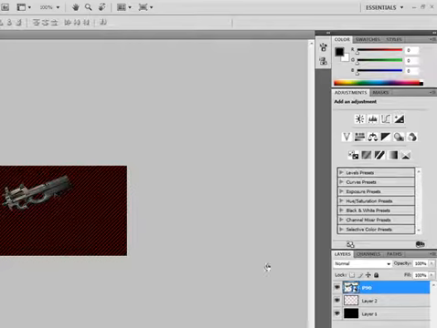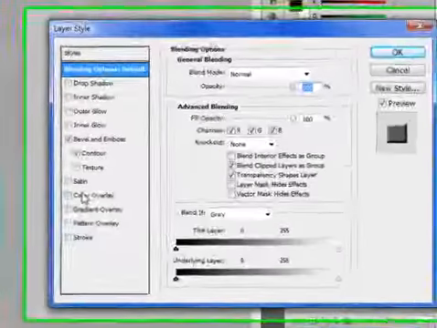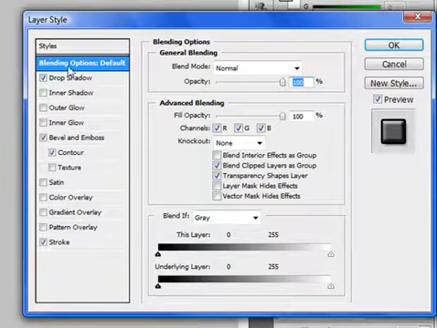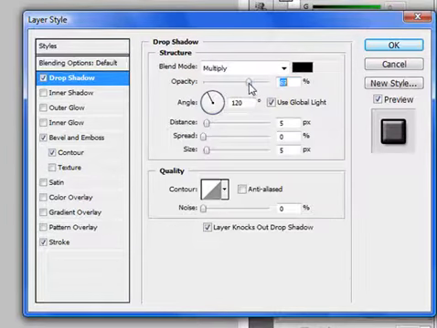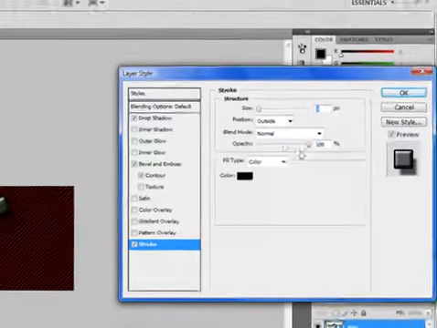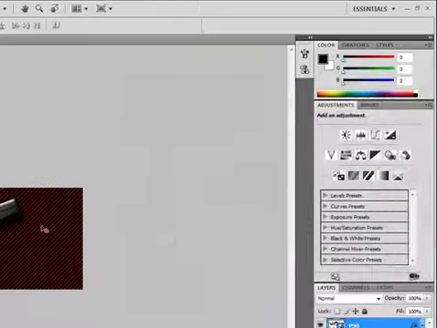Now if we want to add some effect to the gun, right click the gun and press blending options. Now all I'm going to add is some bevel and emboss, some contour, some stroke, and a small piece of drop shadow. With the drop shadow I'm going to make the opacity quite small and the distance 18, so I add some extra effect. Now with the stroke I recommend making it 2 or 3. I'm going to use 3 just for this example, and make the opacity around 80%, 79, that'll do me.